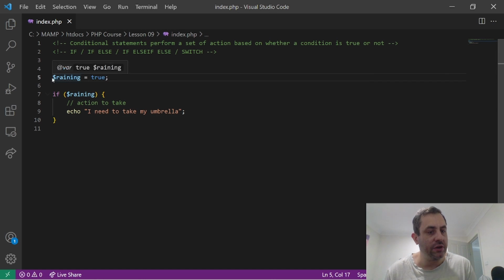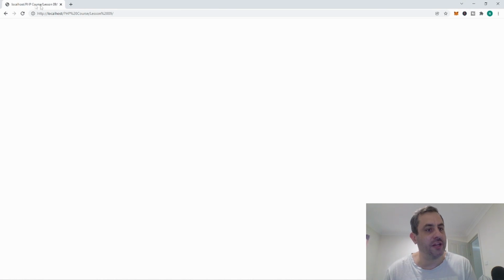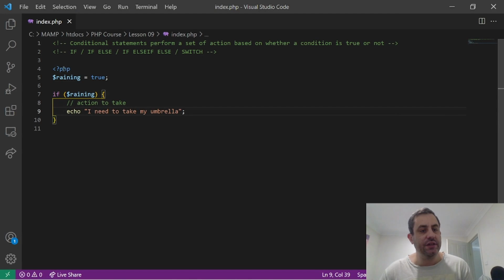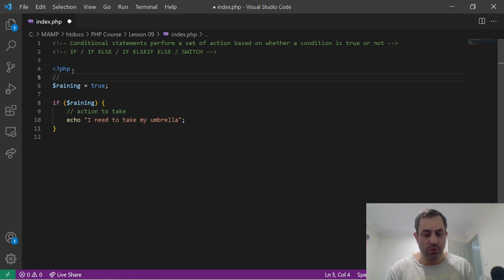Over in the browser, because we have raining is equal to true, if it's raining, we're going to echo, I need to take my umbrella. So over in the browser, here we are over in PHP course lesson 9, let's refresh, and we get I need to take my umbrella because the if conditional has returned true. Okay, so this is the if statement, right? I'm just going to put here if.